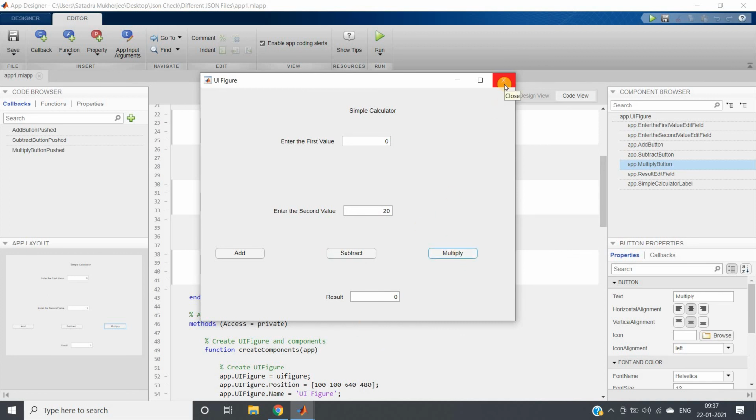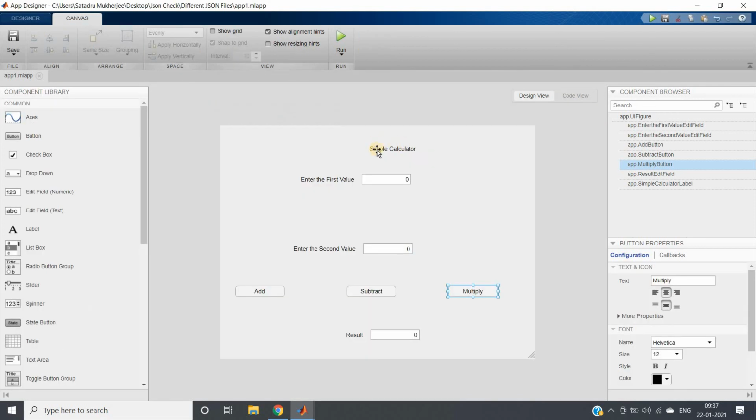So in this video we have learned one new thing, that is how to give a label. Using this label you can just show what your app is doing, like a kind of heading which gives the essence of the application. Then we have seen how to take the data from an edit field.